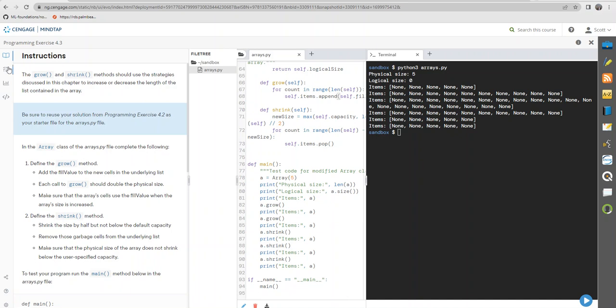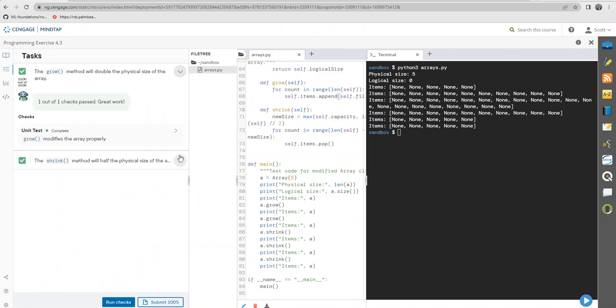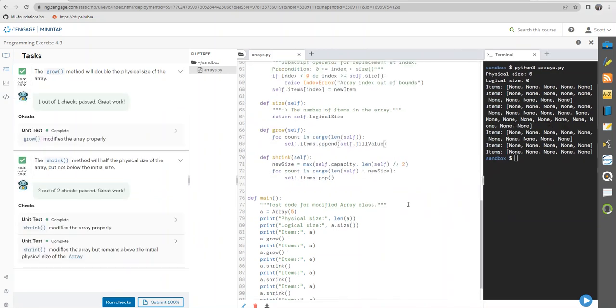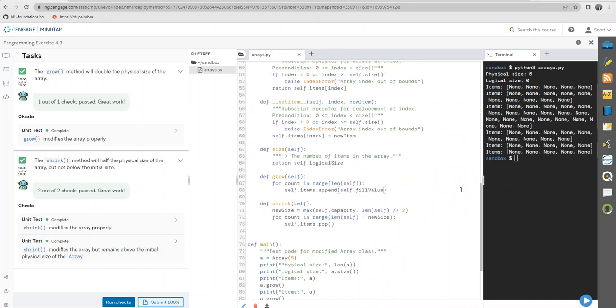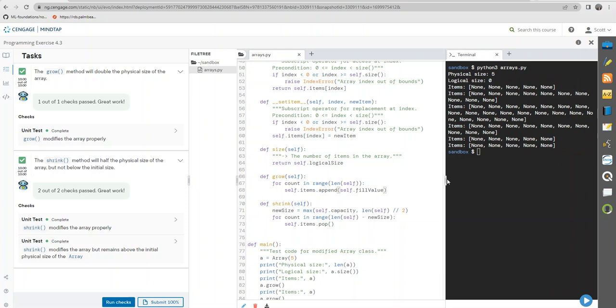Let's see. Do we evaluate good? I made it through both of them. So we're good there. We're doing this increasing and decreasing, all in the same class.